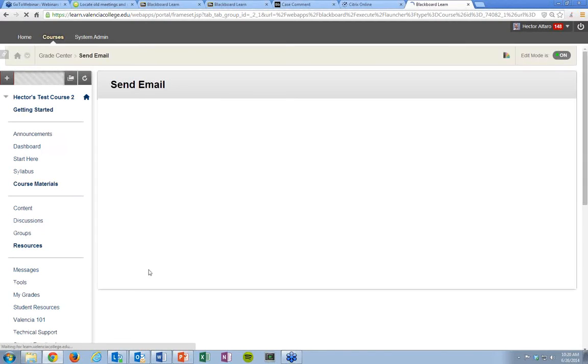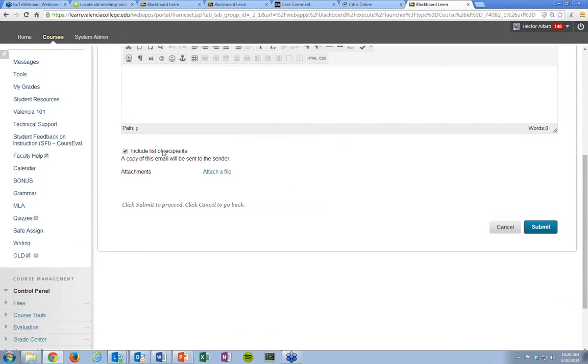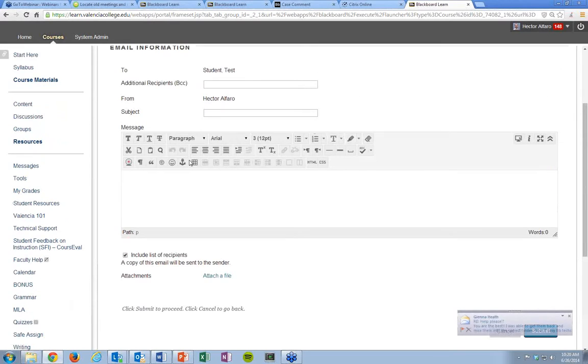So what I like to do is when I email people from the Grade Center, I'm going to email somebody here. I scroll down and I hit the box that says Include List of Recipients. What this does is a copy of this message gets sent to myself, and once that message gets sent to myself, it will also have the list of people that it was sent to at the very top.